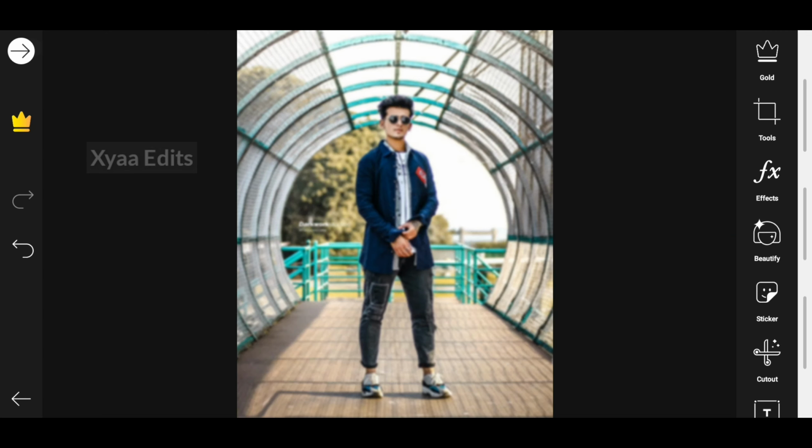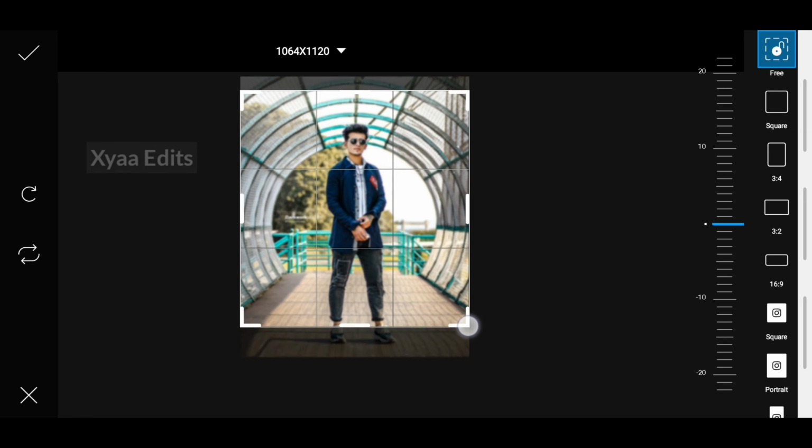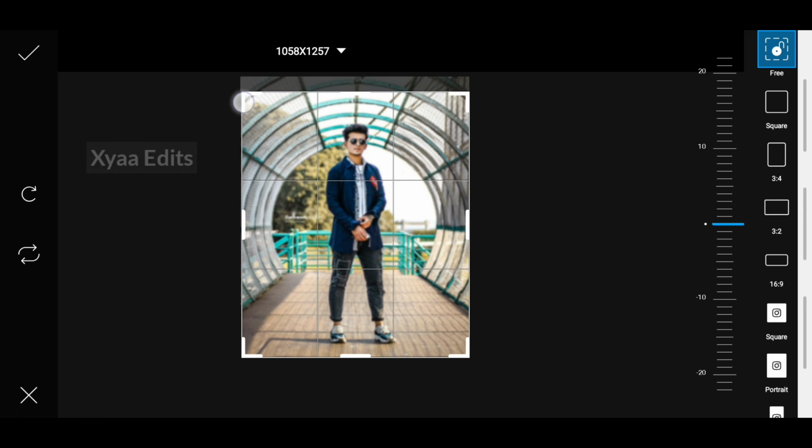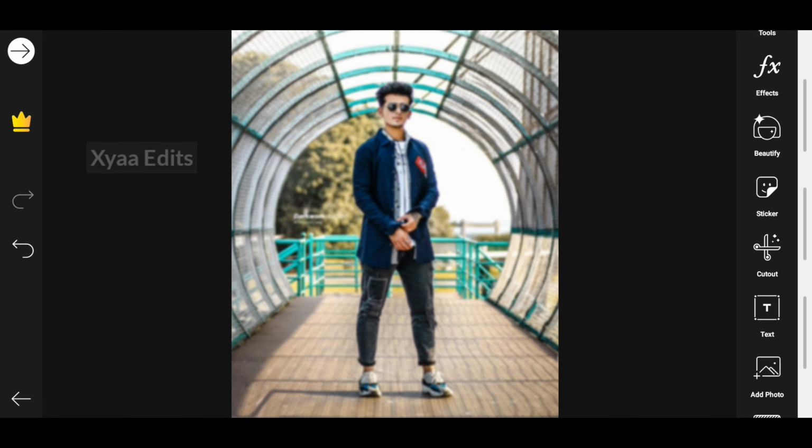Now tap on the tick. Now again go to tools, go to crop and crop a little bit. After the portrait you have to crop a little bit like this, okay. You have to decrease a little bit on top, okay. Now tap on the tick. Now what you have to do is add your png, okay.